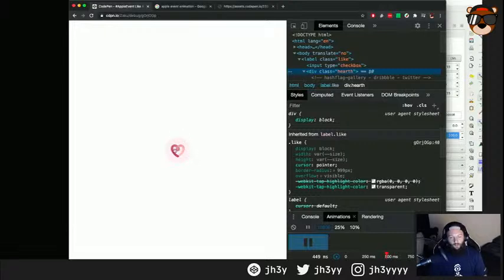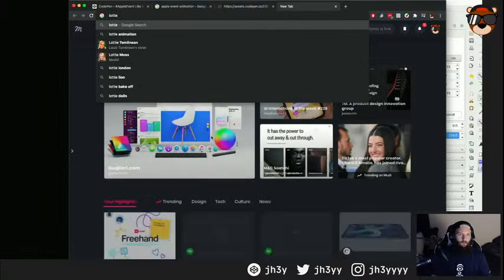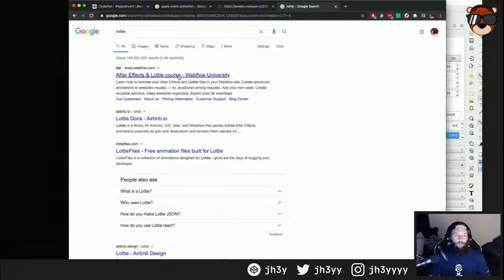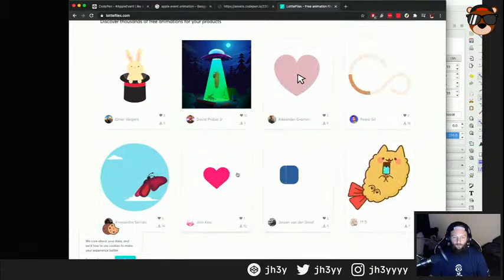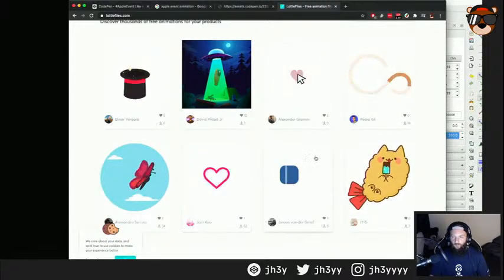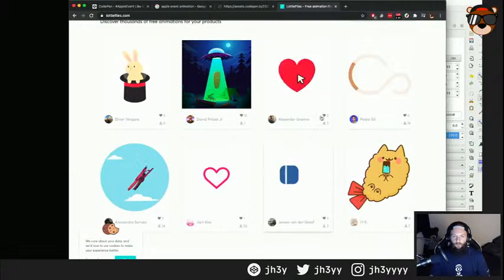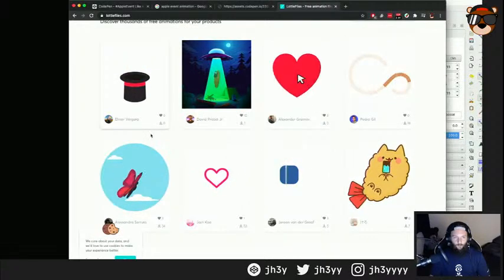Now I imagine it's Lottie, which is an After Effects thing, which allows you to do all these kind of fancy animations. I mean, some of these you could just do with SVG.